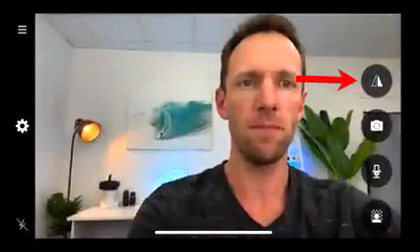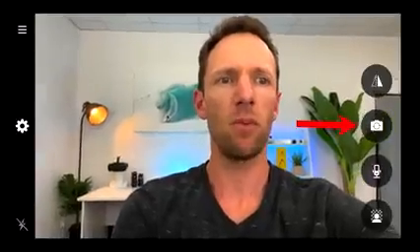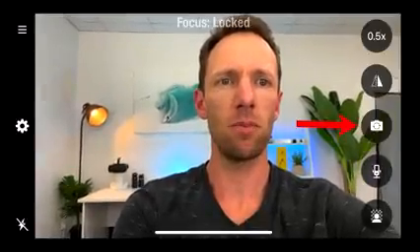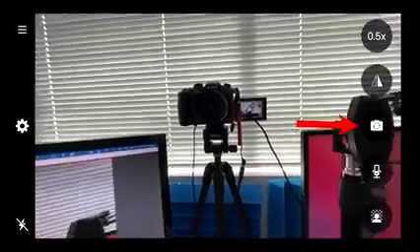Now, if we tap out of that and come back over to the side here, then we have the ability to flip our screen, mirror our screen. You also have the ability to switch between the cameras. So if we press on this button here, then it's going to flip around to the back camera, and you can see that currently I am on the ultra wide.